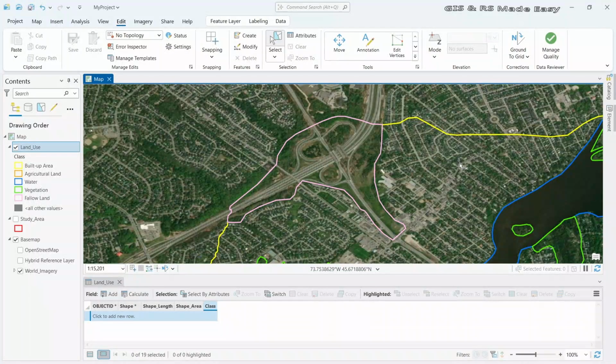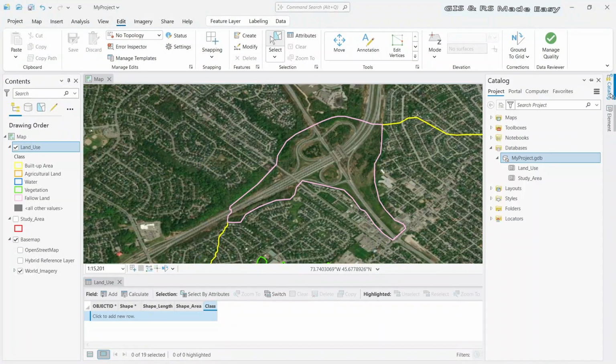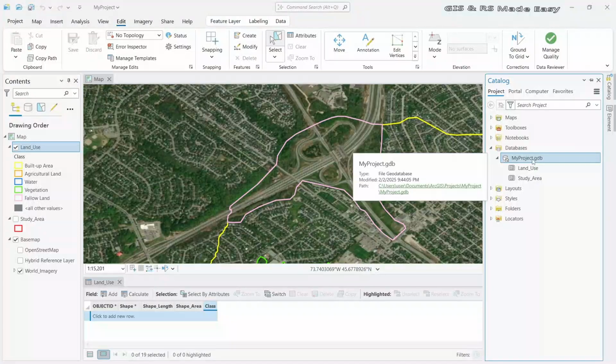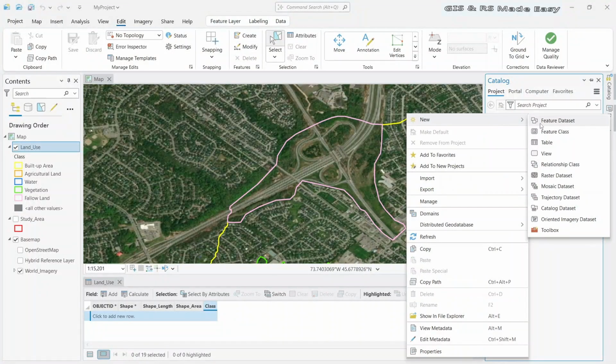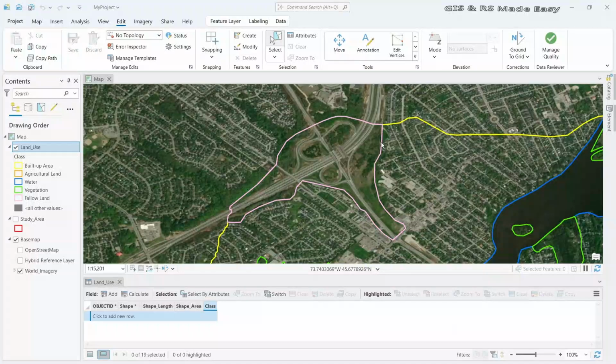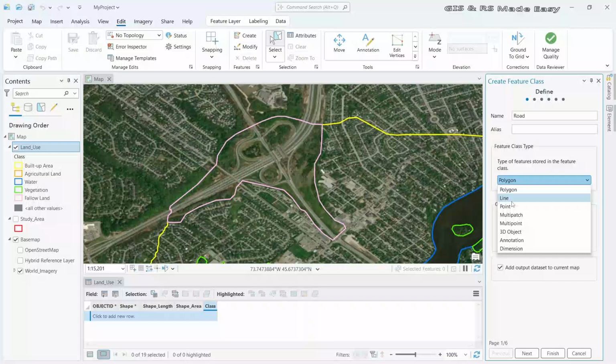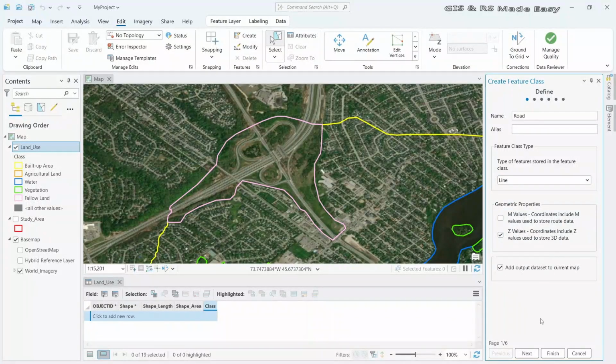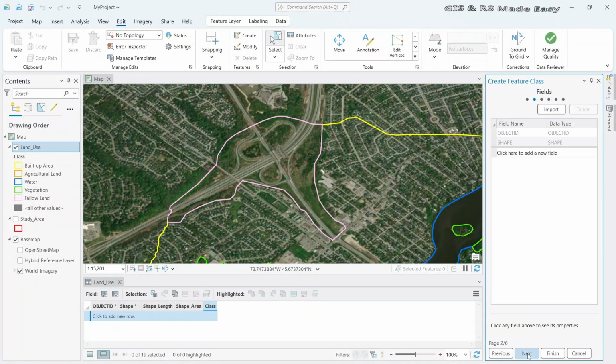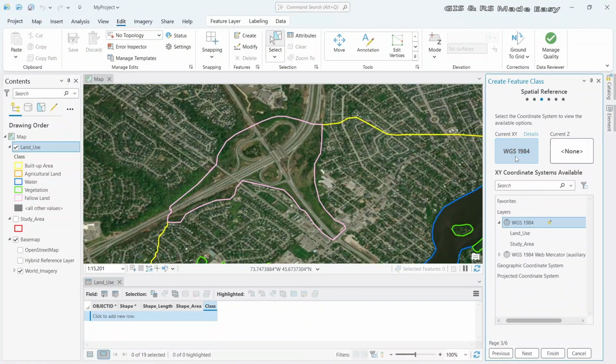Now let's create a line feature for digitizing the roads. Go to catalog and new feature class, name it road line. Next, okay, next WGS 1984. Let's finish this.